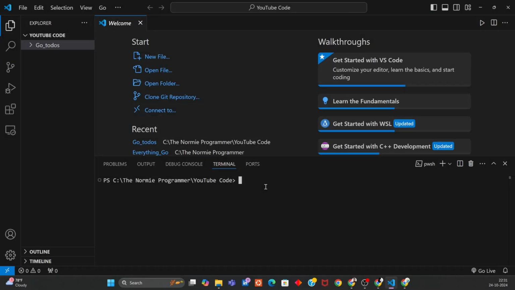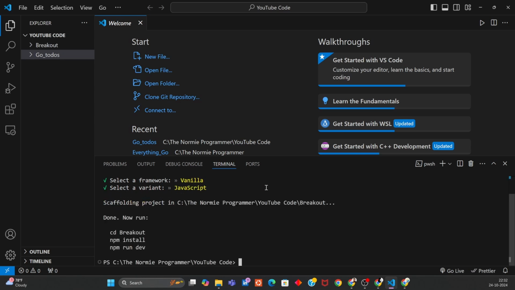So I have opened my VS Code and here I will write npm create vite at latest and I will name my project as Breakout because that's the game we are making. And package name will be Breakout. Now here we will not choose React, which we generally do. We will choose Vanilla because we want Vanilla JS for the development. And the language I will choose JavaScript. TypeScript is not required. It's such a simple project.